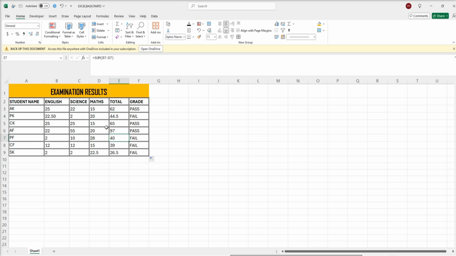If I want to make it 2 digits here, for example, if we need decimals, click here, we can increase the decimal. If you want to decrease the decimal, click here.